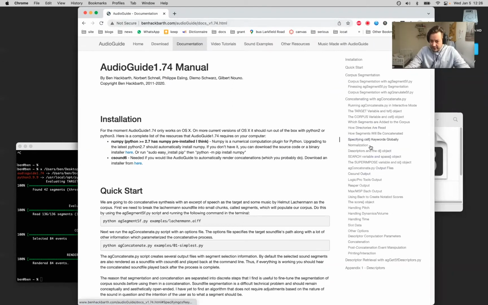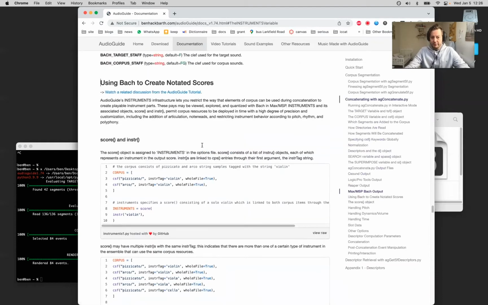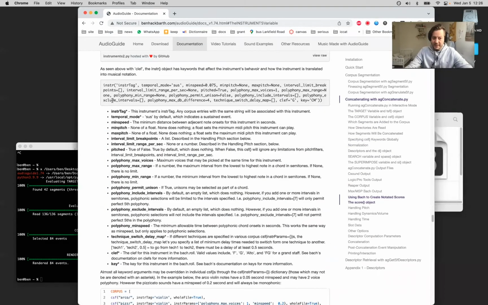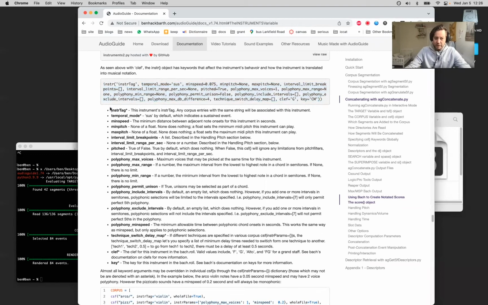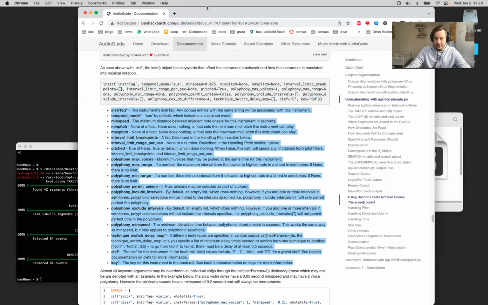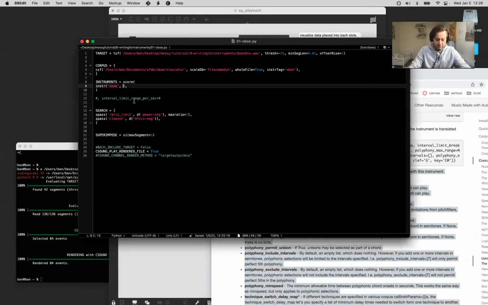If you go down to this section here called Using Bach to Create Notated Scores, you will find a whole section that discusses a lot of the things I'll talk about in today's tutorial. But one of the things you'll find a little ways down is the instrument object and an enumeration of all the different possible keyword arguments that you can give it, along with descriptions down here about exactly what they do. So the keyword arguments specify a bunch of different things about how the instrument can behave, how it's configured, how it's visualized, how it looks, how it's notated.